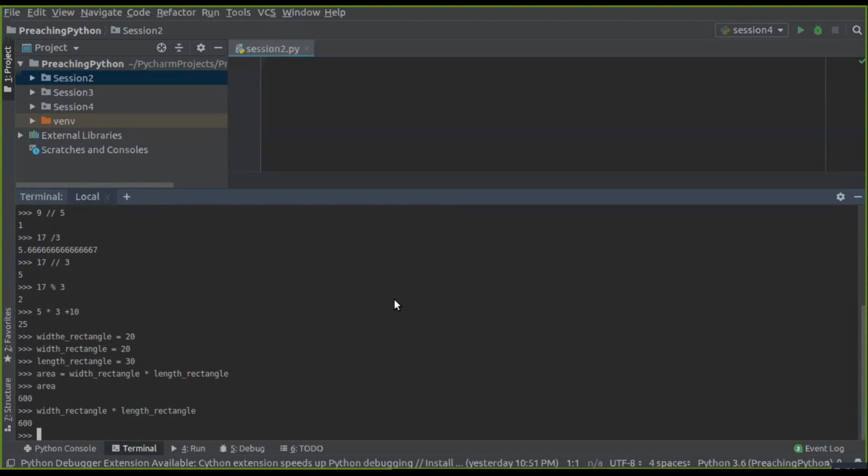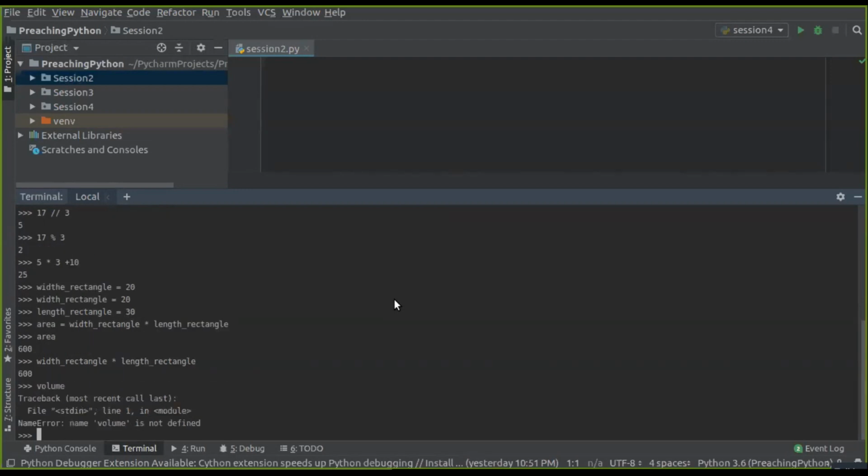If a variable is not defined and you try to use it, then you can get an error. Suppose this volume variable is not assigned to anything. See, I have not assigned it anywhere. Now if I type the volume variable name and click enter, I will get a simple error, that is, the name volume is not defined. So when we try to access an undefined variable, we get a NameError: name volume is not defined, or name variable name is not defined.